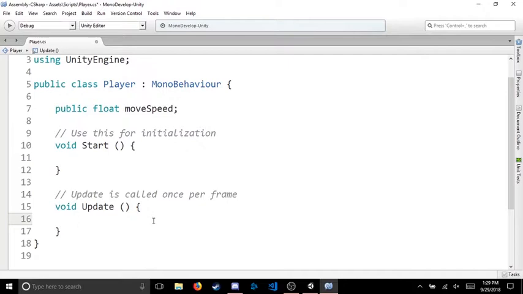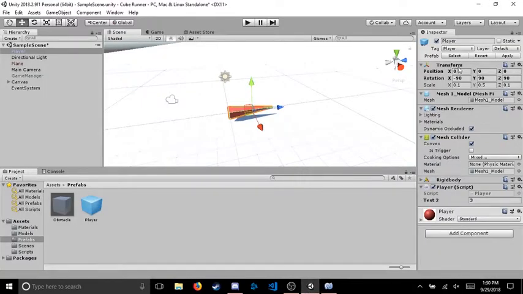So we can modify now the transform of this object. If you remember, going back here, the transform is this component that's in all game objects that has a position, rotation, and scale. So in order to move our character, we can just move along the x-axis. As you can see, the x in the top right is moving. And that would be moving side to side.